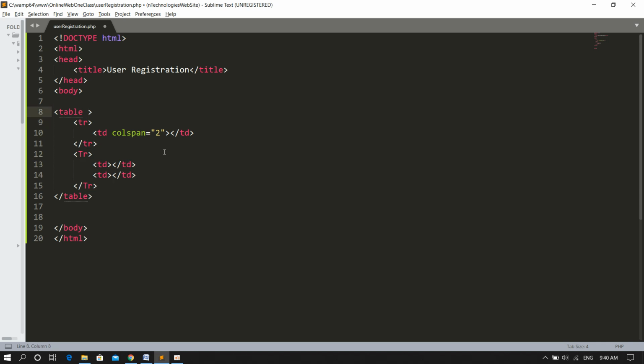For the table width, I'll give it a width of around 70% or maybe 60%, and I'll align it to center. And here in this first row we write: register user.